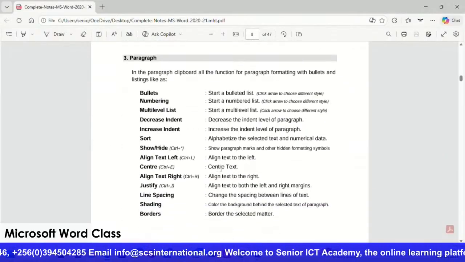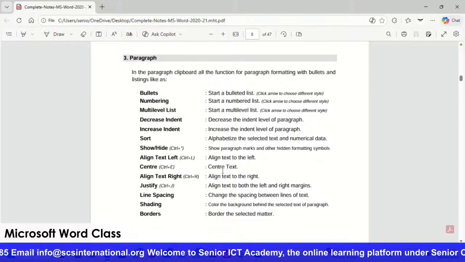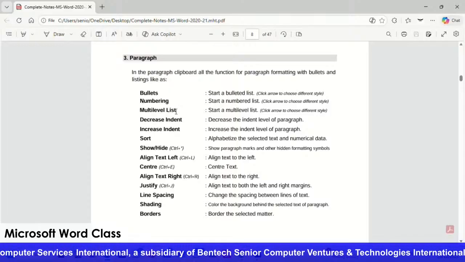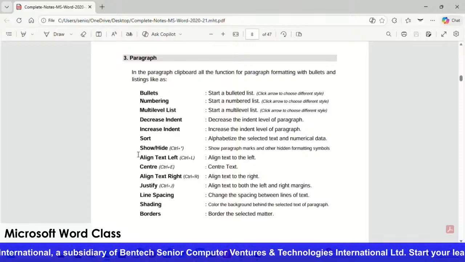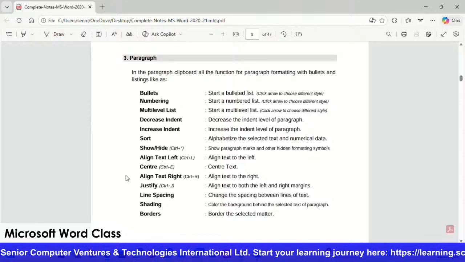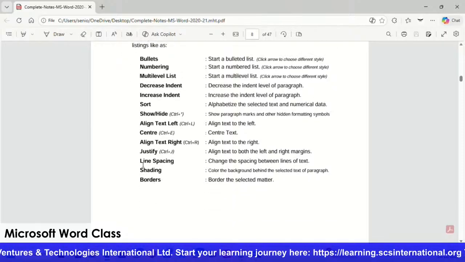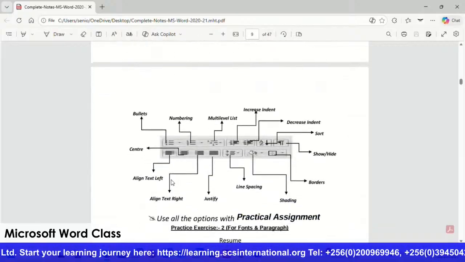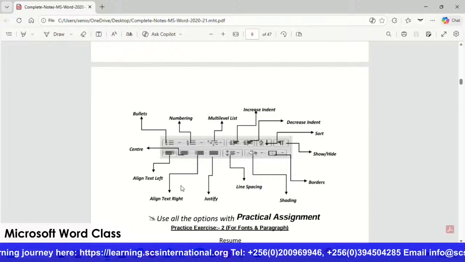So let's talk about paragraph. Paragraphing. When we say paragraph, what comes into your mind? Paragraphing. Or in the paragraph clipboard. In the paragraph group, we shall find formats with bullets, numbering, multi-level list, increase, sorting, show and hide, align text from left, right, center, among others, justifying, line spacing, shading and borders. As it is shown in this photo, or as you are seeing it in the photo below.